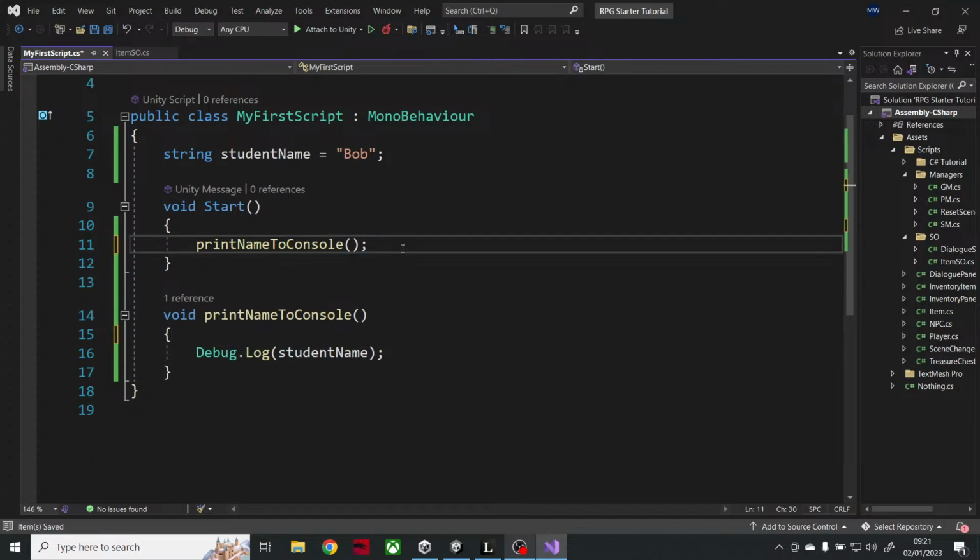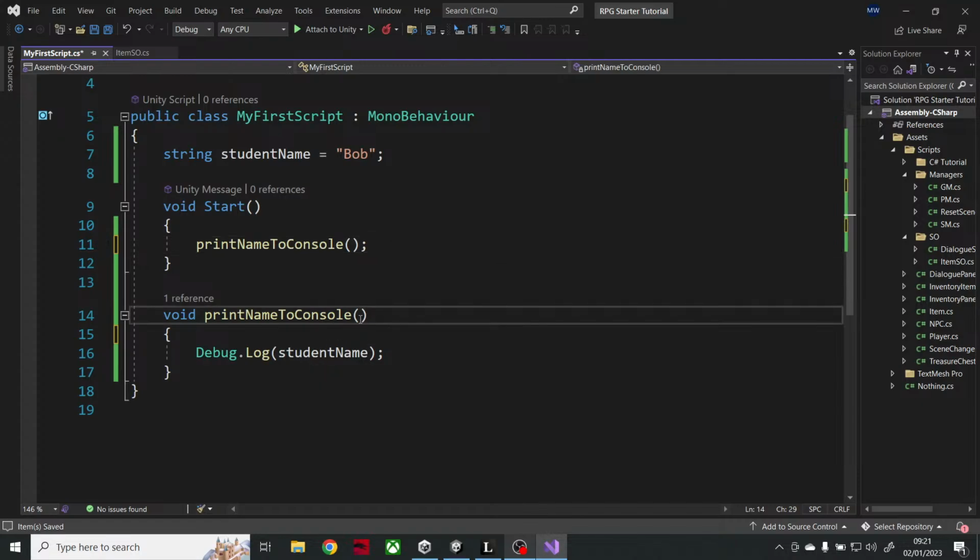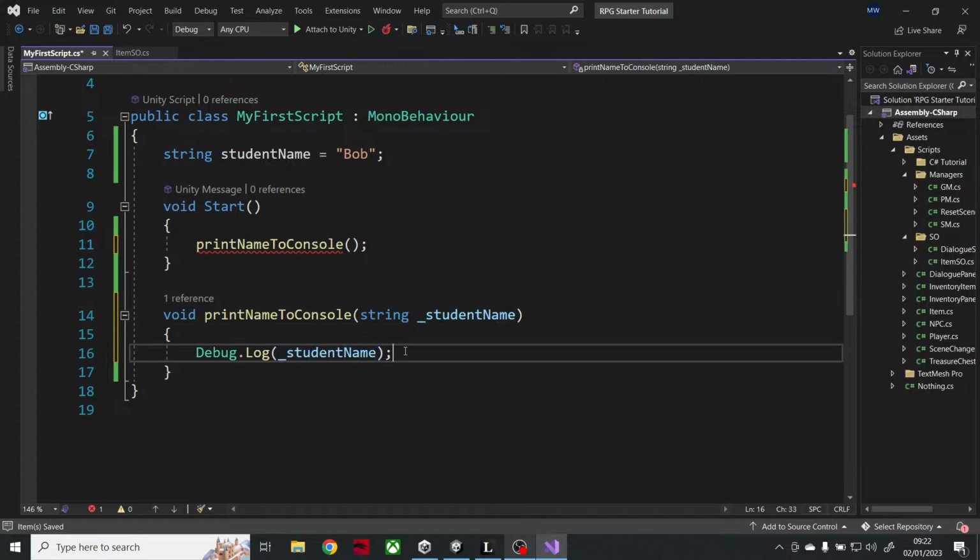I want a method that I can run multiple times and get multiple different things. Let's not use student name anymore. I'm going to create a way to put information into the method. I want to put a string into the method, which I'm going to call underscore student name. So this is different to this. I've got an underscore before it, so it's a different variable. And instead of using this variable down here, I'm going to use this variable in here.